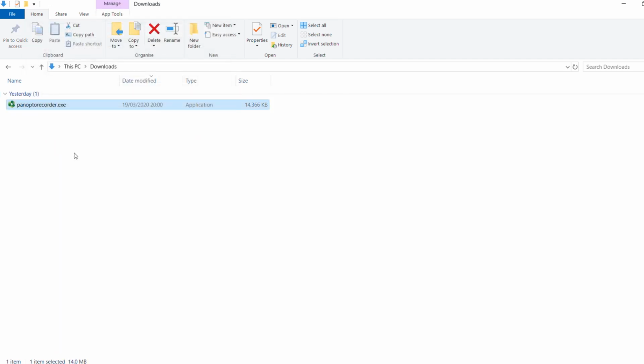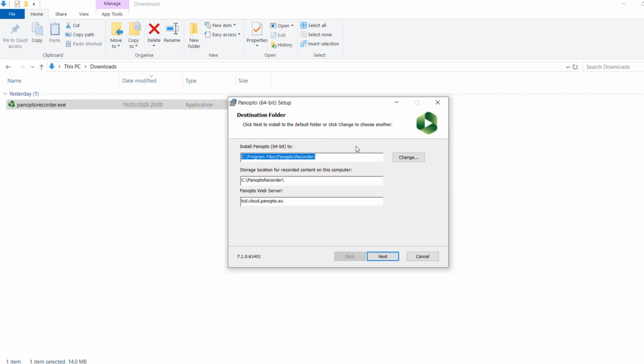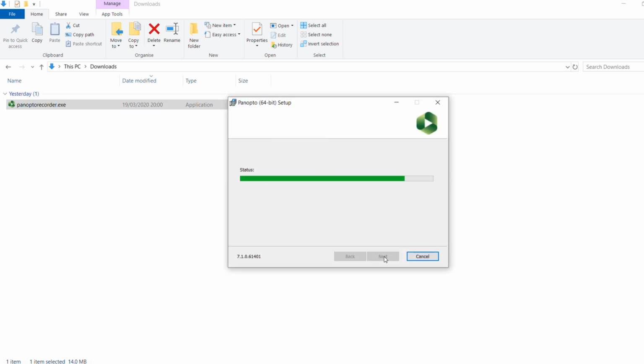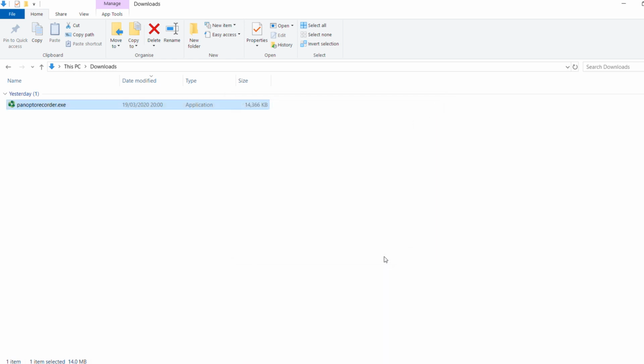You may get a pop-up window requesting a permission to allow the app to make changes to your device. Press Yes. In the Panopto Setup window, you should note or change the folder for storage location for recorded content on this computer. This is where any recordings you save locally or record offline will be kept. Click Next, and then Install. It may take a moment or two for the installation to complete. Once the installation is complete, Panopto will launch.